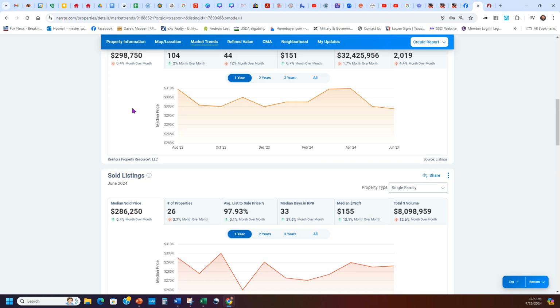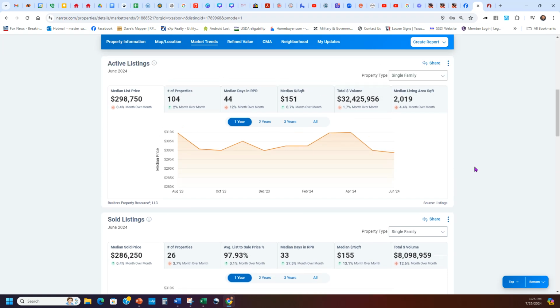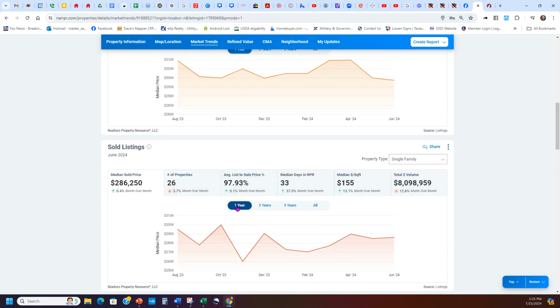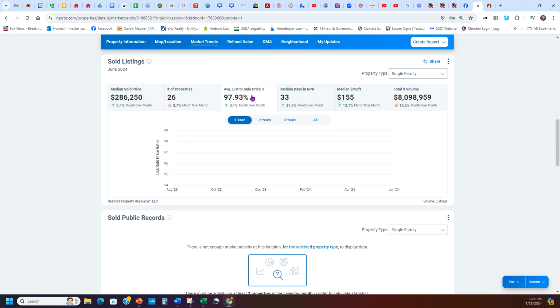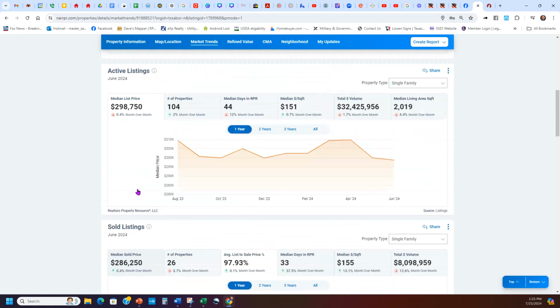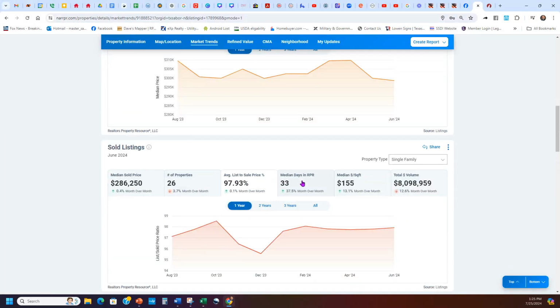I can see sold. They're almost the same. And then I can show, if I do 1 month here, 1 year here, it shows all the data broken down. See, I can check out the number of properties. I can go to the average list to sale price, which means that it's sold what it was listed for, which is pretty close if people listed it right.